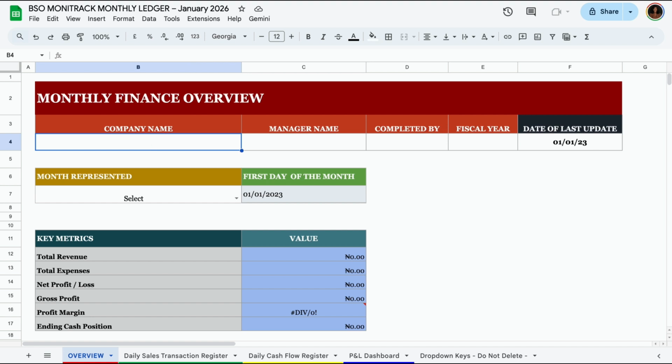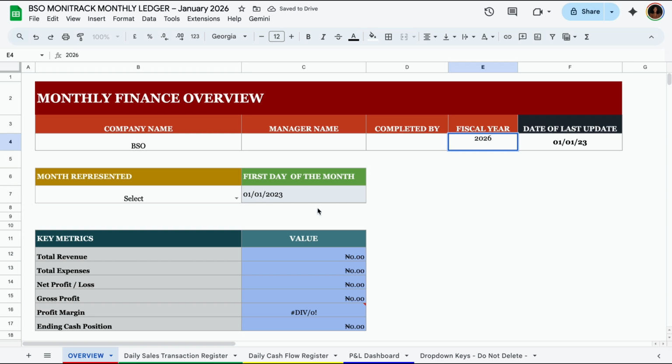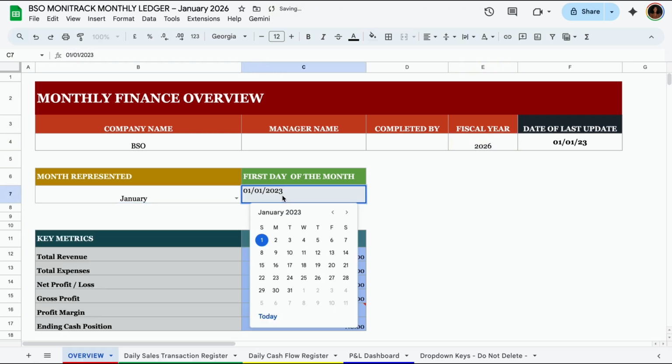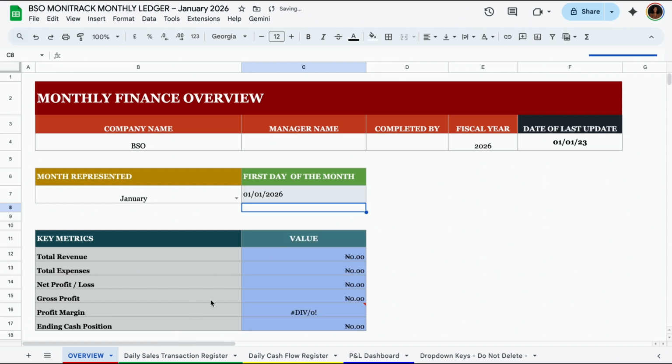Fill in the basics here. Type your name or business name. Enter the person completing the tracker. Select the fiscal year and choose the month you're tracking from the dropdown. Then pick the first day of that month. Once that is done, all the other sheets will stay in sync with that setup.